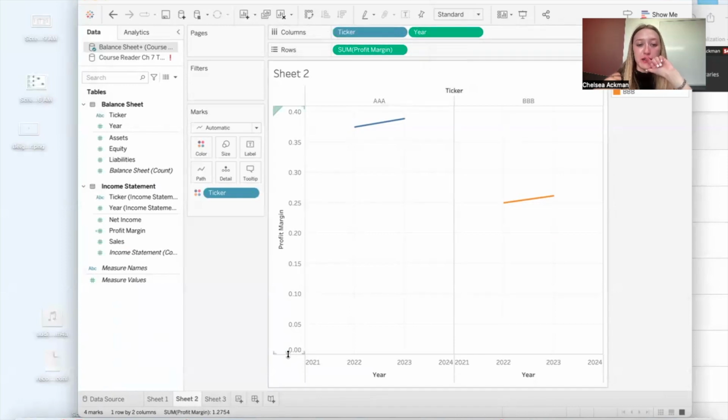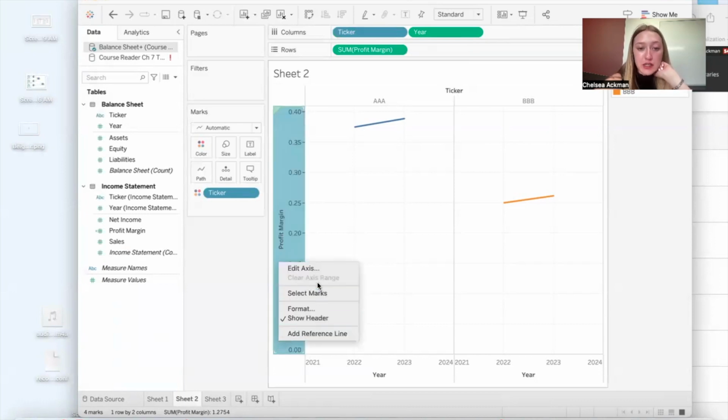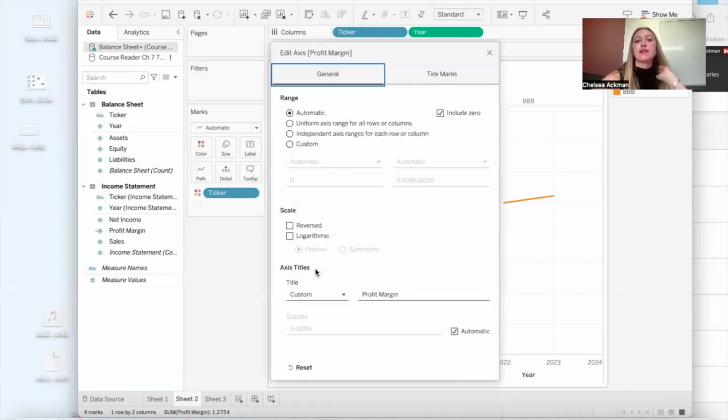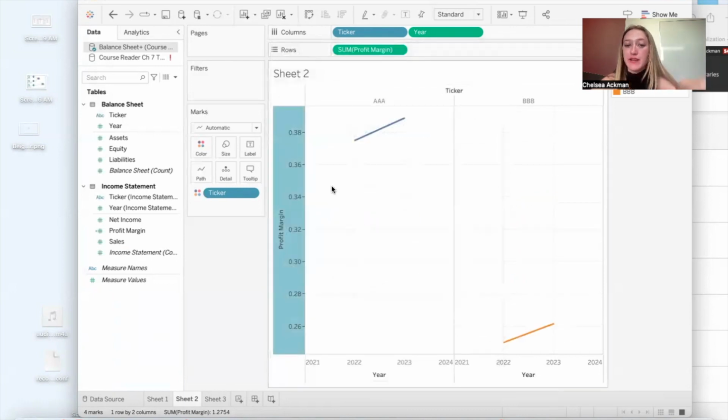You can also, make sure I do this right. There's a way to, yeah, you can edit the axis, take out include 0, and then it zooms it in to make it a little bit easier to see the differences, and you can see more clearly the different ticker profit margins over time.